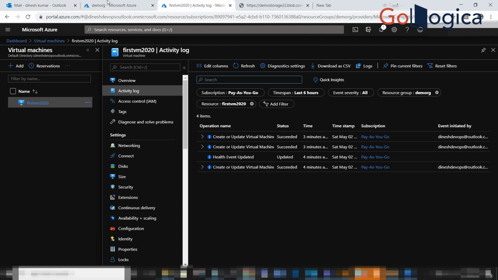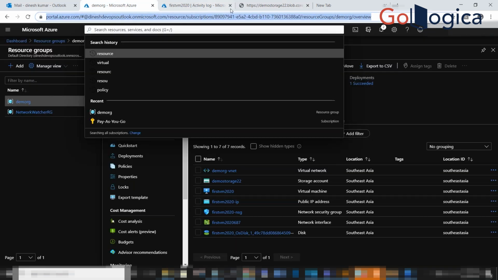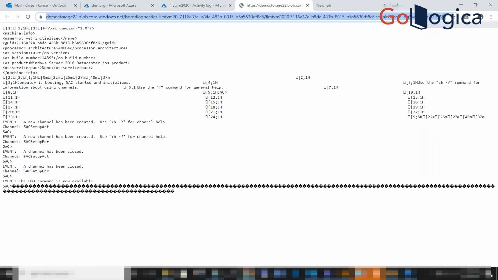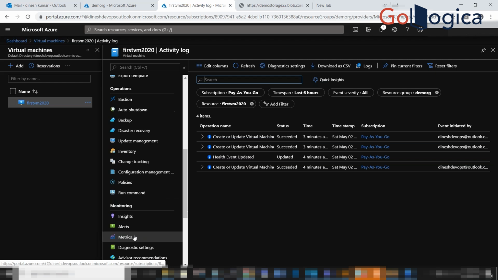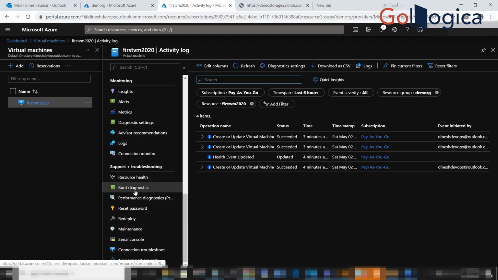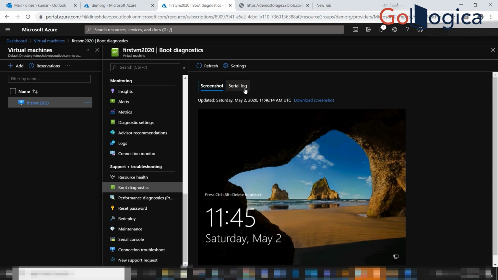And second thing is I need to go and see that Azure status. Then if you're still facing an issue, just go here to boot diagnostics. Get the logs from here. Within these three things, we can fix it.